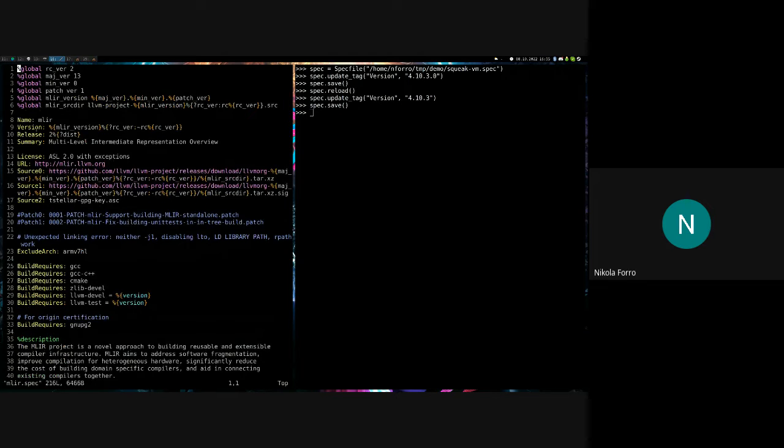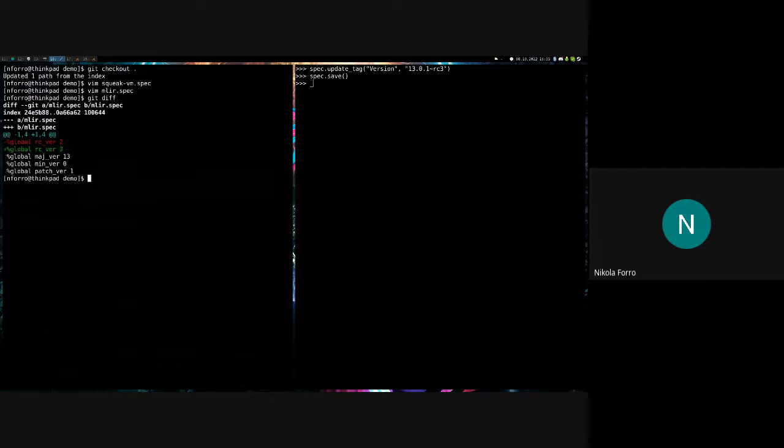This one. Here it's a bit more complicated. As you can see, there is a conditional macro expansion. Let's load it and update the version again. Let's say we will just bump the RC version to RC3. Let's save the file. And as you can see, the RC version was changed. So that's great.